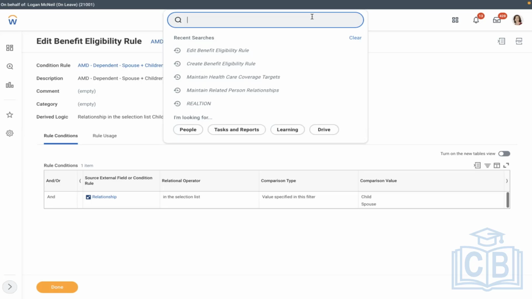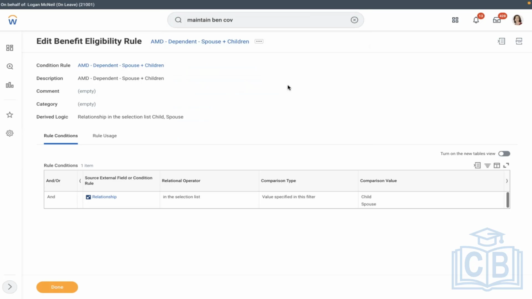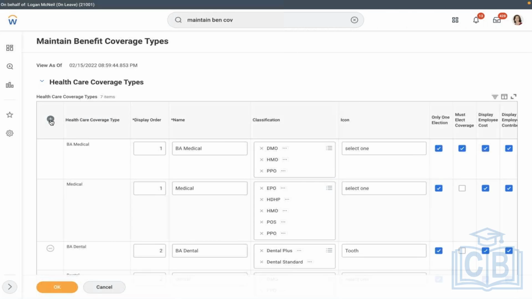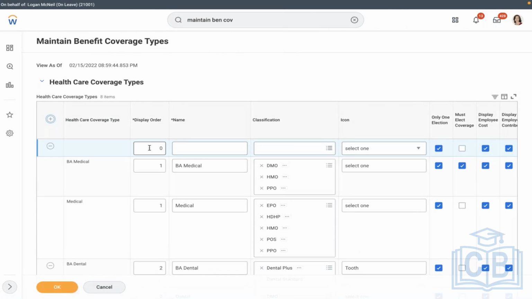Okay, now let's proceed to create the next task. Maintain benefit coverage type. Healthcare savings. Select the arrow button. I would like to display this as the first plan. Name AMD, let's say medical.